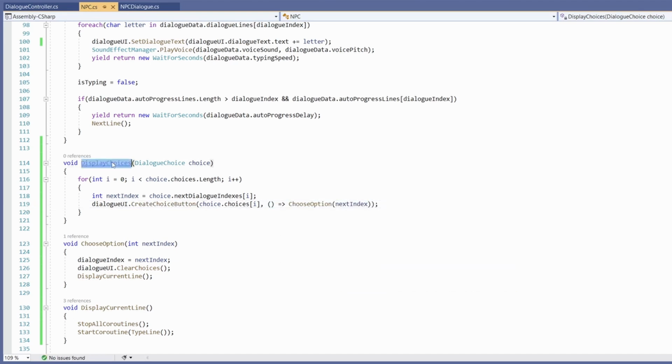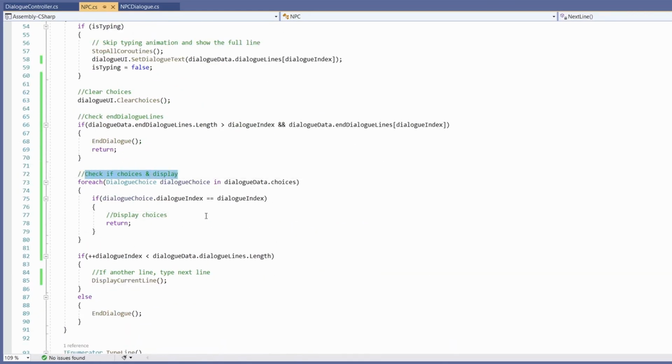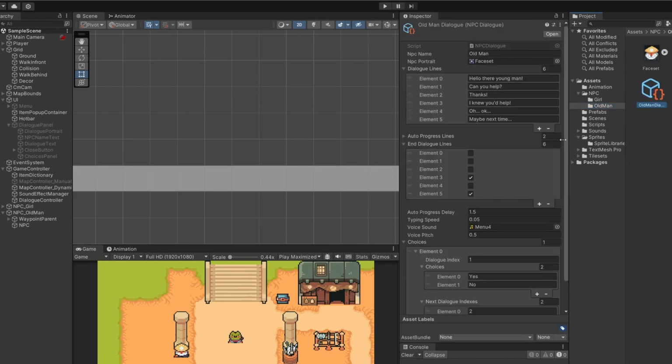Cool, so now we have our display choices. Let's scroll back up, and inside where we're checking if our choices are ready to be displayed, we can call display choices. Inside of parameters, add in dialog choice. And very nice, and guess what? That's all we need. Let's go back to Unity, click on our dialog panel and close this back off. And if we go to our old man's dialog one more time, let's check what we want to see. So it has to go, hello there young man, can you help?